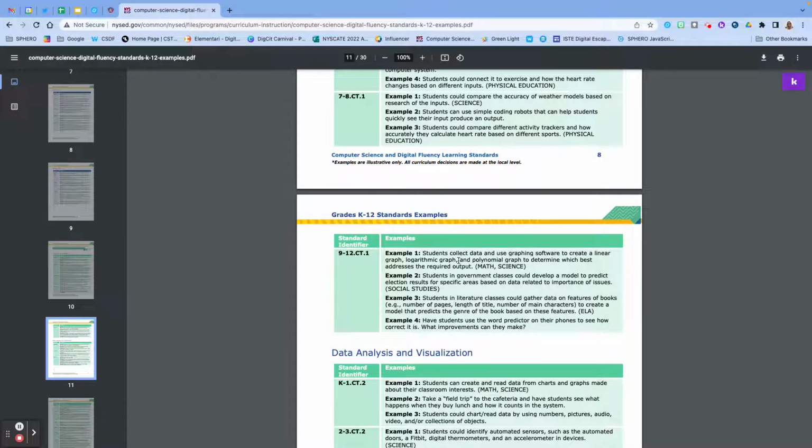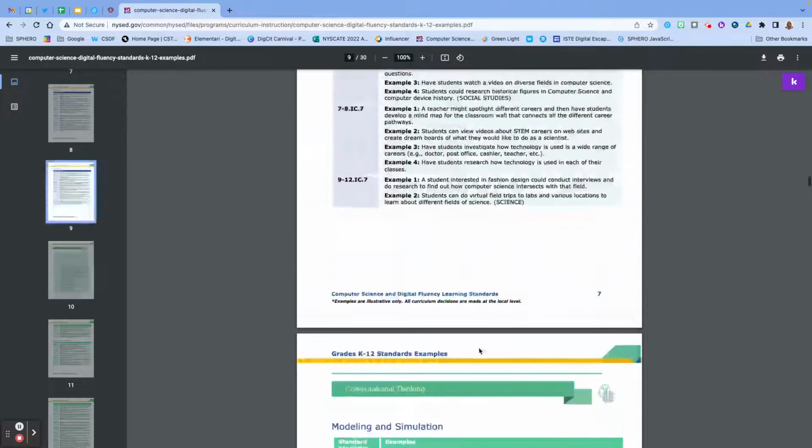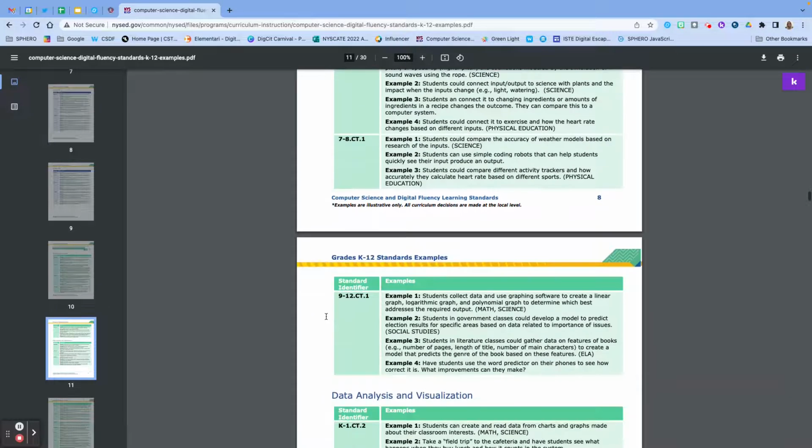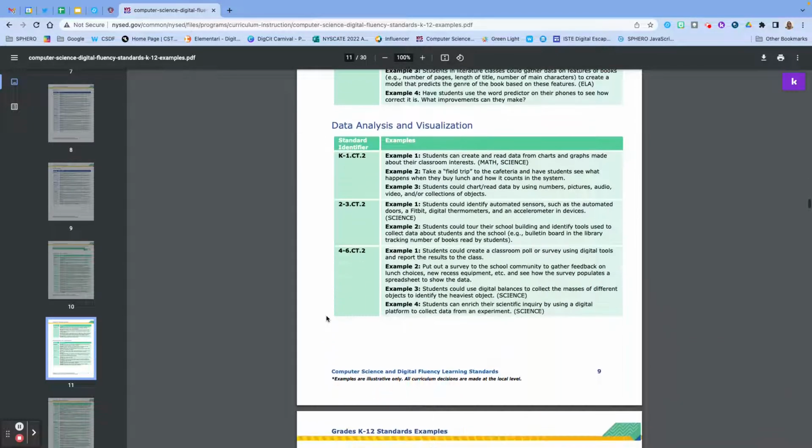As you move up into the upper grades, we can talk about collecting our data and developing models and thinking about predictions. So here, for example, this example 4, have students use word predictor on their phones to see how correct it is. This could be something you could do in a Google Doc. You could use voice typing, or you could use the word predictor software to write a story based on what AI, or artificial intelligence, is asking you to do. So these are just some examples that educators across the state put together for the area of modeling and simulation. But these are not the end all be all. You certainly could choose to do some other things, and you'll see lots of resources shared with you.